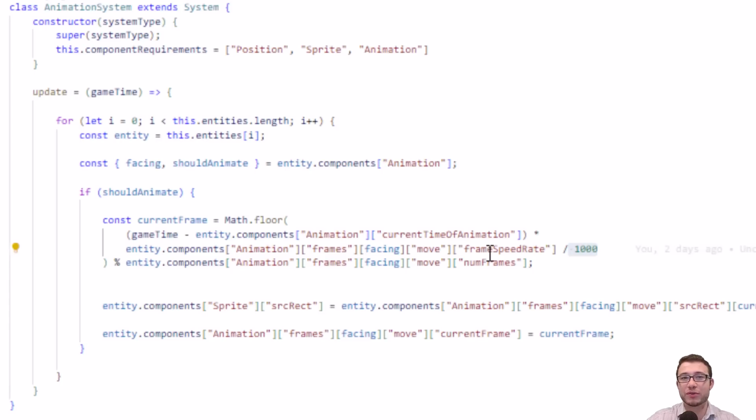The trick now is to know which of the frames we currently are in. And this is where the final part of this equation comes in, using the modulus operator. The modulus ensures that we always have a remainder that is between 0 and the number of frames that we currently have in our property of num frames. And the math floor function just keeps this as a simple integer and gets rid of any long decimals.